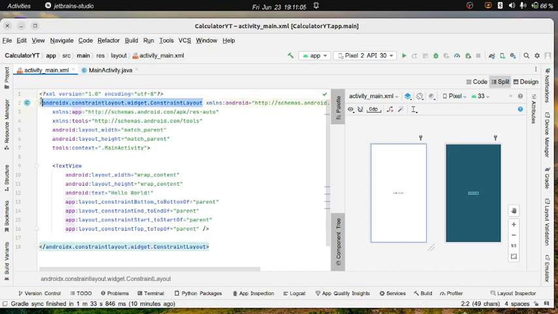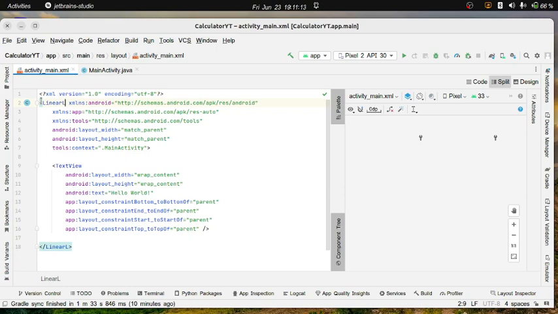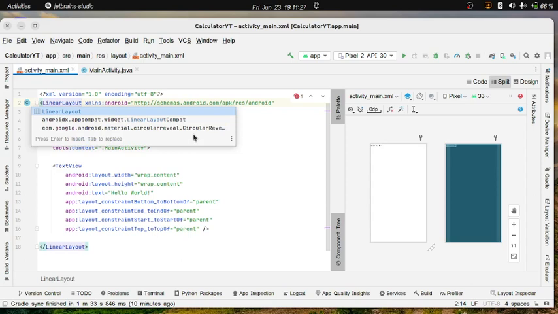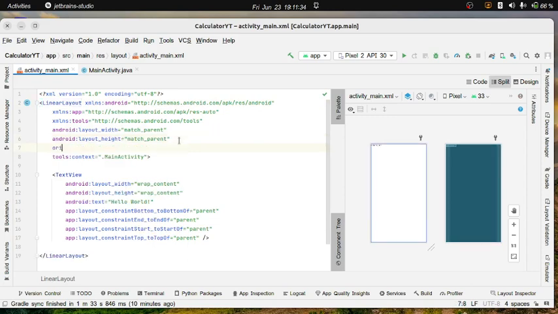So first of all, I'll change the parent to linear layout. Okay, linear layout. So I have changed this to linear layout. Also we have to provide the orientation to this, because by default, linear layout has the orientation of horizontal. So we'll provide a vertical orientation to this.